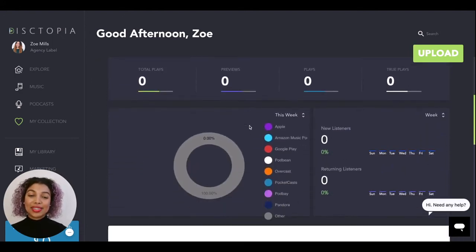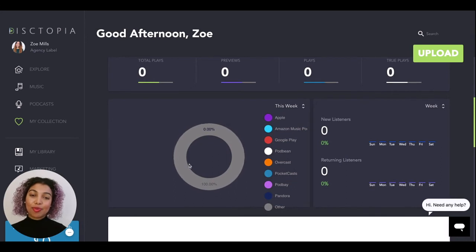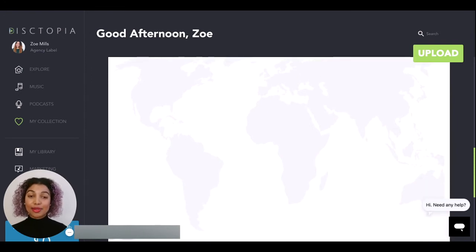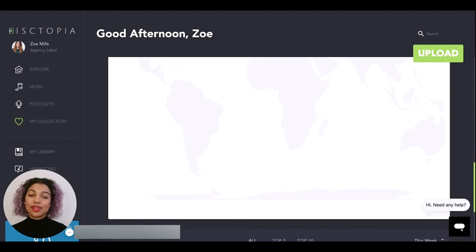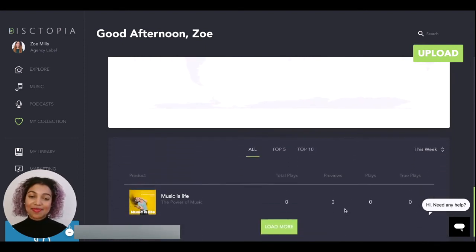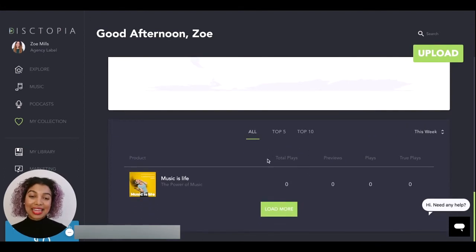If we continue scrolling down, you'll also be able to see additional reports about other platforms where your podcast is shared and the percentage of new listeners and returning listeners for the week, month, or year. Another very cool thing is that you'll be able to see the geographical location where your fans are located, and you'll be able to filter by top 5 and top 10 locations where most of your fans are at the moment. Now at the very bottom, you'll again see the total plays, previews, plays, and true plays, which again just mean the percentage of the content that has been viewed by the user.